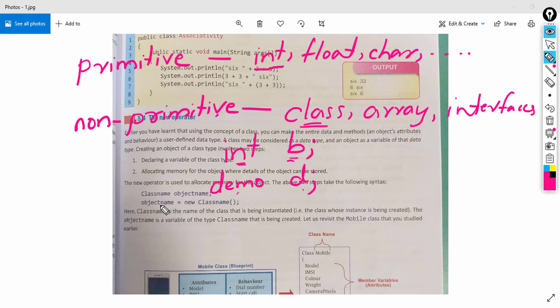Then for that object name, for example d: d equal to new Demo, that is, object name equal to new class name. That is exactly similar to this one, isn't it? d is the object name, equal to the new operator, then the class name. Here the class name is Demo. So d equals new Demo. This new Demo will create the object.